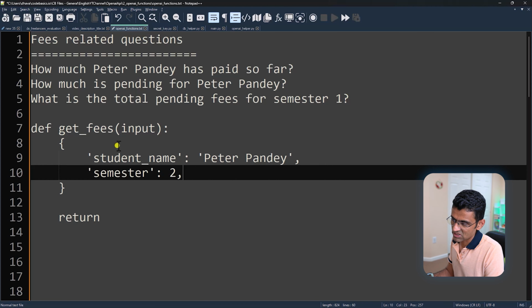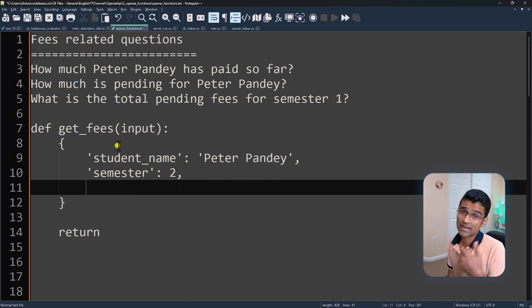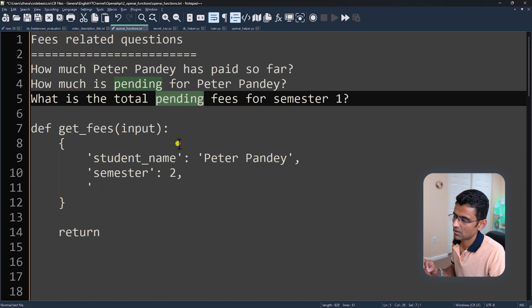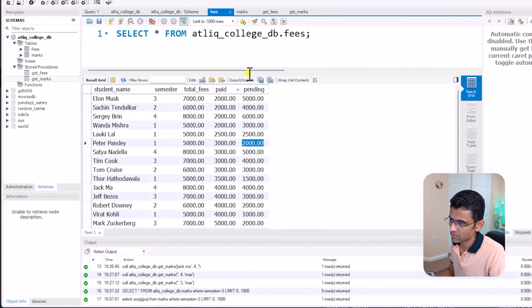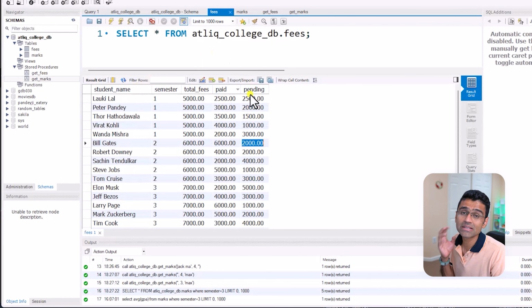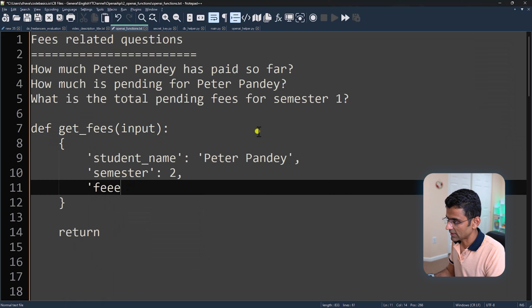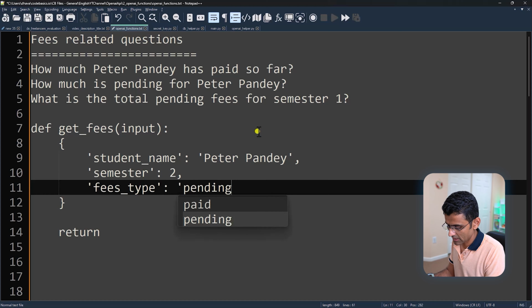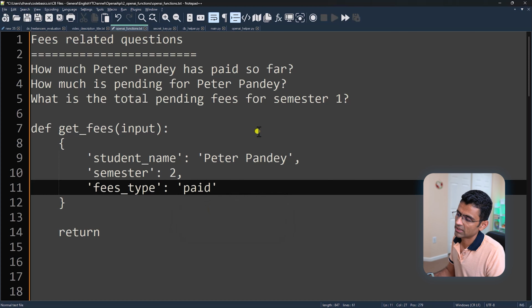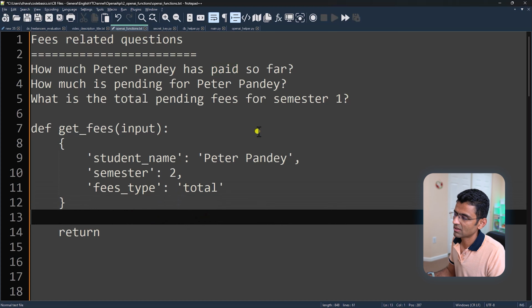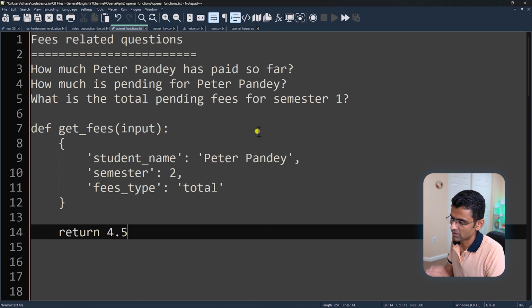So we don't support just the student name. It is mandatory that you supply semester as well. That's just a requirement. I mean, we can enhance this program and remove that restriction, but just to keep things simple, we are asking them to enter semester. And the third thing is, you need to specify, are you asking for pending fees or total fees or paid fees? There are 3 fees types that we have. We will get that into this parameter called fees type. It can be pending, it can be paid, or it can be total. Okay, so that's how the input should look like, and return value will be some number.